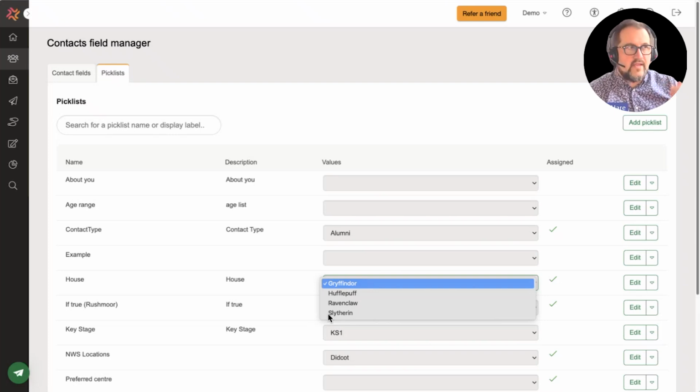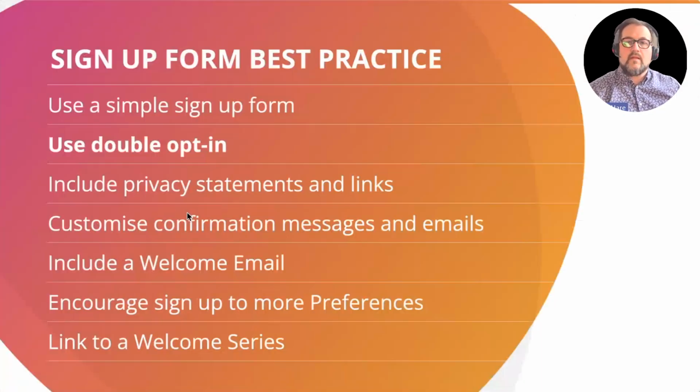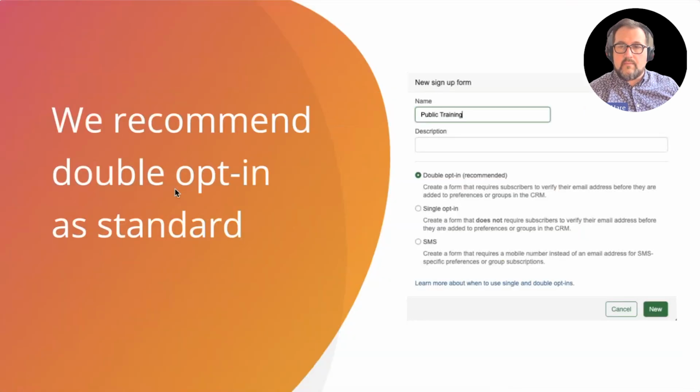So if there is a structured set of responses that you want for a field, then you might want to consider using a pick list in the contacts field manager. As I've mentioned a couple of times already, what we regard as sign up form best practice is using double opt-in. As we saw when we first created the sign up form, we have those options for a double opt-in, a single opt-in, and indeed an SMS form if you are using the SMS functionality on the platform.